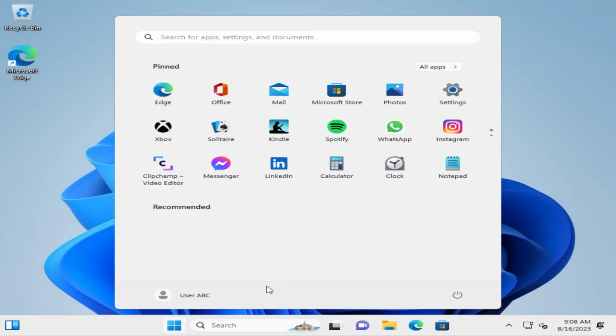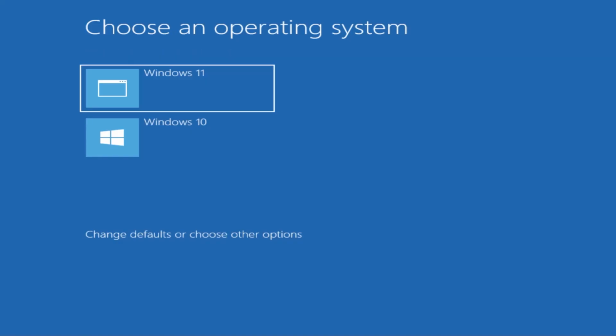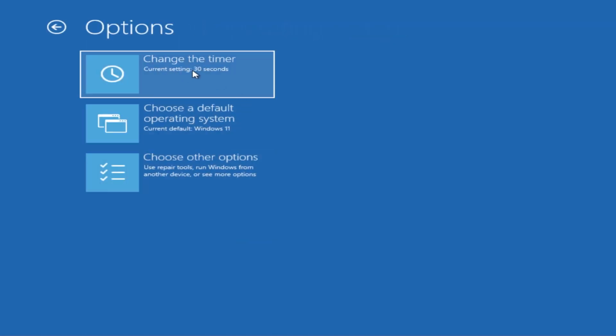I'm going to restart. All right, and here is the menu that comes up, the boot menu. So it gives you two options here, Windows 11 and Windows 10, that you can select which you want to boot. And if you go down here, change defaults or choose other options, you can click on that. And you can change the timer, and you can change the default operating system. So currently it's set to Windows 11. And you can choose other options like using repair tools, run Windows from another device, etc. And I'm just going to go back.